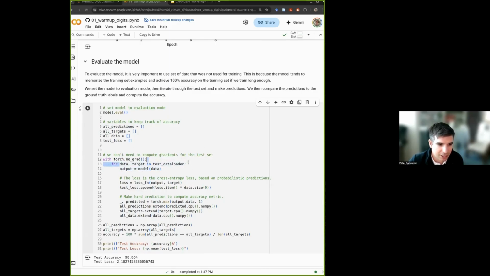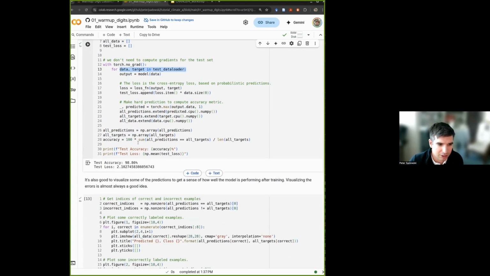We iterate over the test set to make predictions. We can store all the predictions in a big Numpy array. We can compute the accuracy, which is actually 99%. That's pretty good. And the test loss is 2.1% here. Or no, this isn't a percentage.